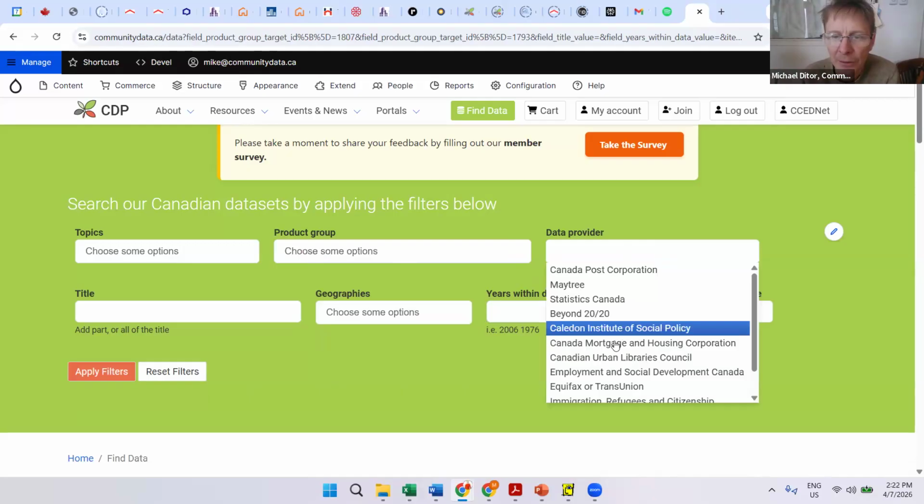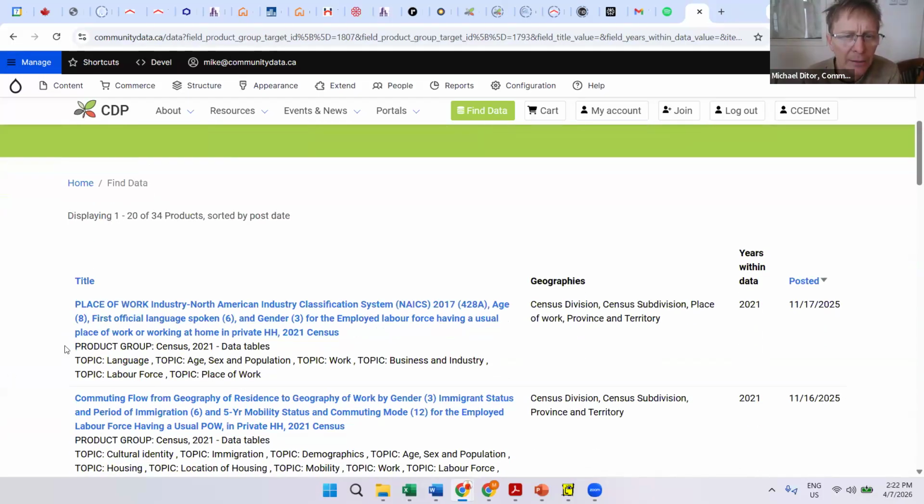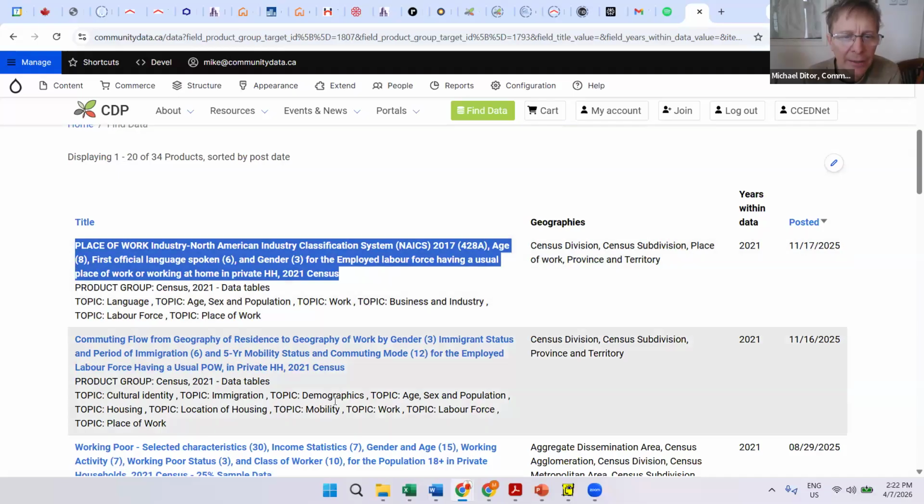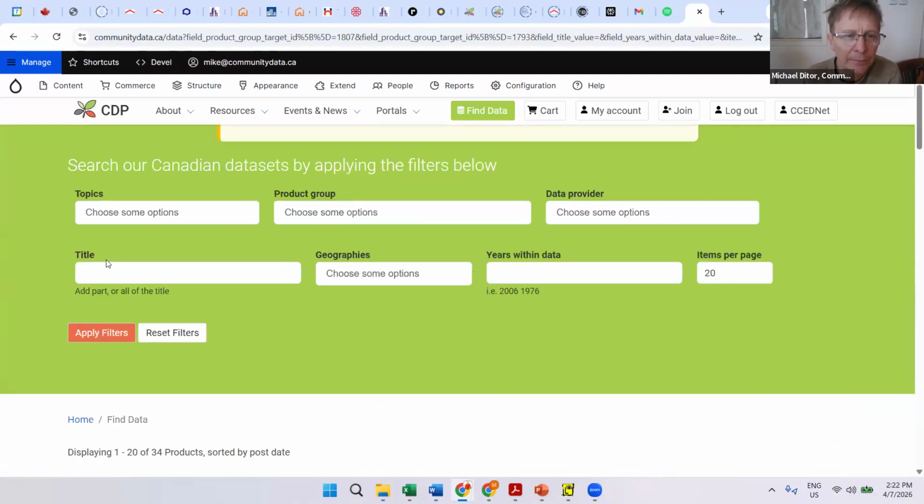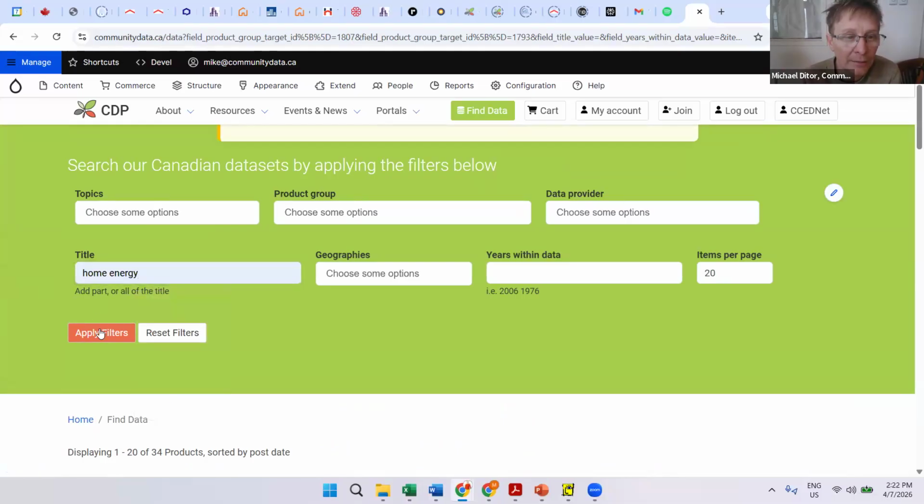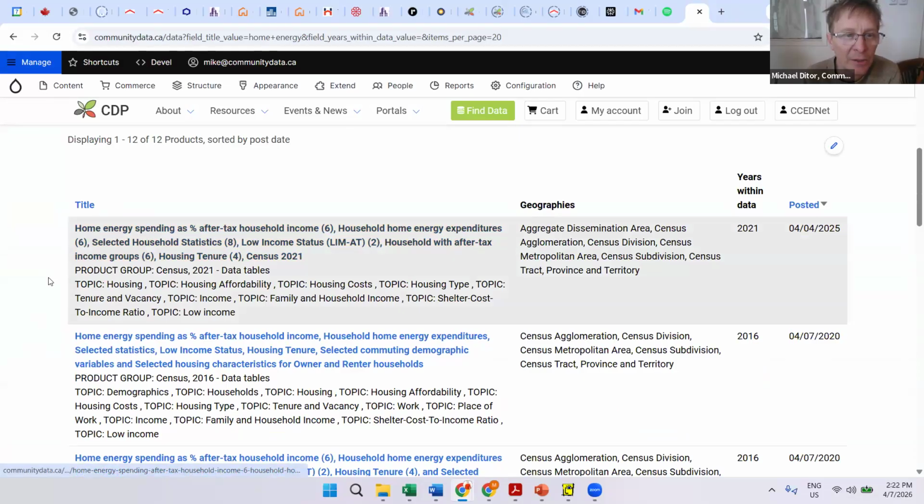The provider is of interest, but a lot of things come from StatsCan. It's not going to really help you to put that in there. The title is looking for exact text matches in this field, so it's something in there. I know that the number 102 is part of a table, so sometimes I just put that in to find it quickly. Or home energy. I know we have some tables that deal with home energy spending, and so it finds those.